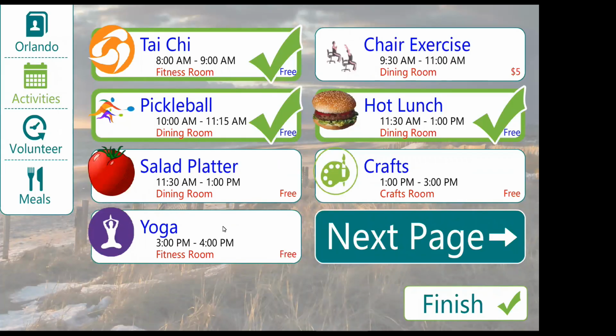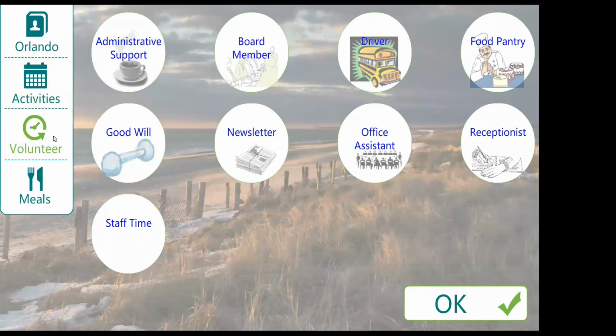And because Orlando is registered as a volunteer at the center, he gets that button over on the left that says volunteer. Now, if he were not a volunteer, he wouldn't even see that. But since he is, going to go ahead and touch that button. And all of the volunteer categories that you have that are available to Orlando will show up on this next screen. Now, you might have 200 different things for your volunteers to do, but these are just the 9 things that Orlando is qualified to do. So you can control what shows up here on a person-by-person basis.